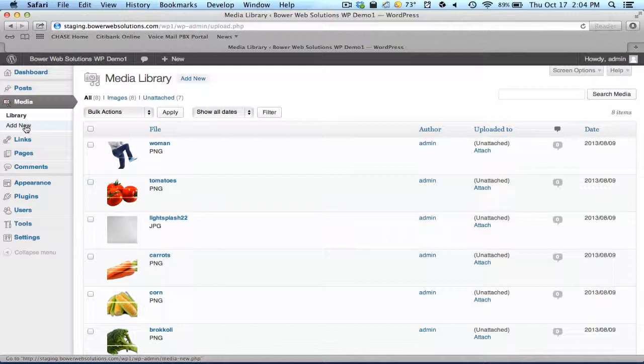So we have a separate video that explains how to take your files and optimize them first before you upload them with this media section here within your WordPress site. All right.